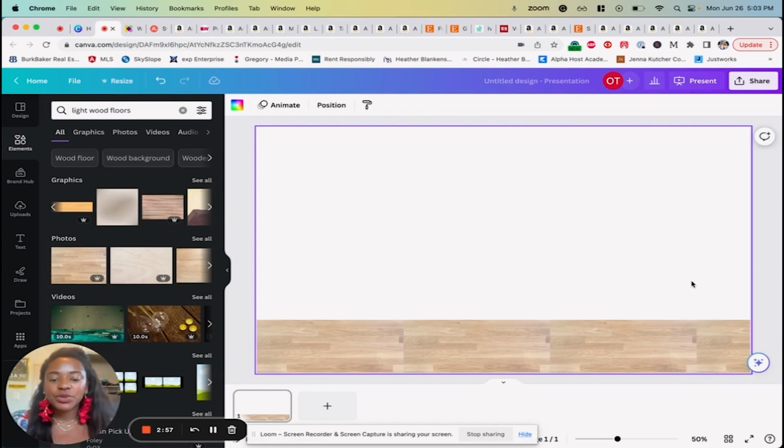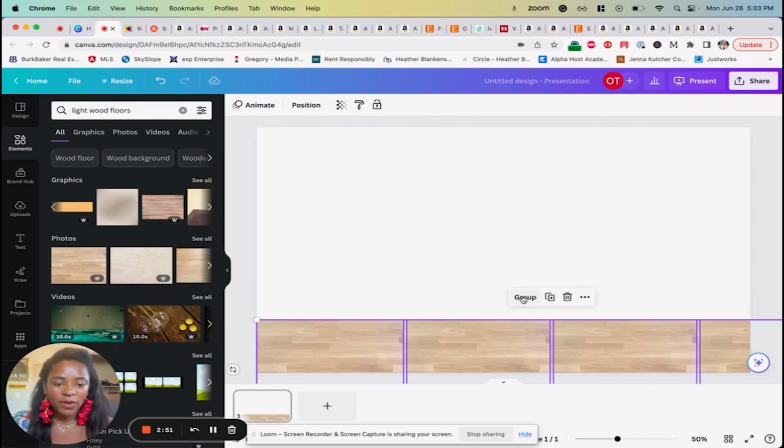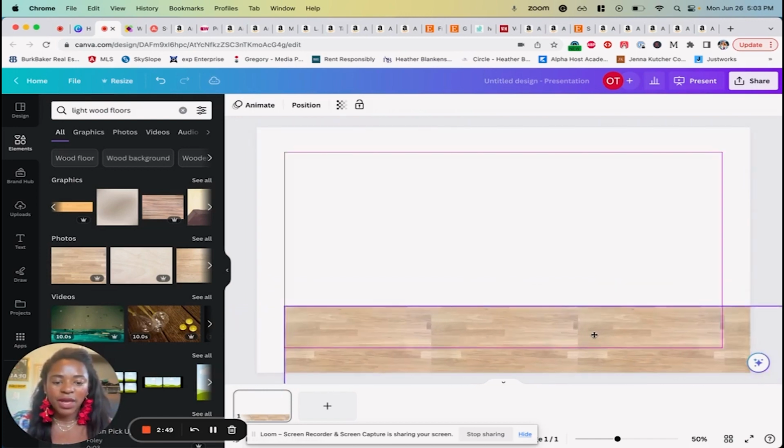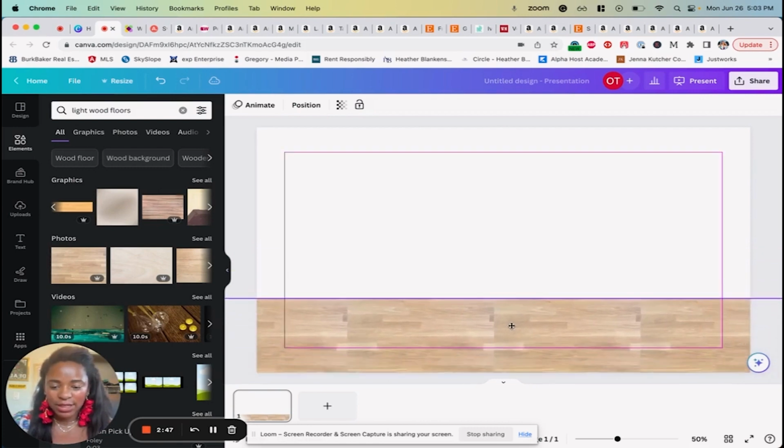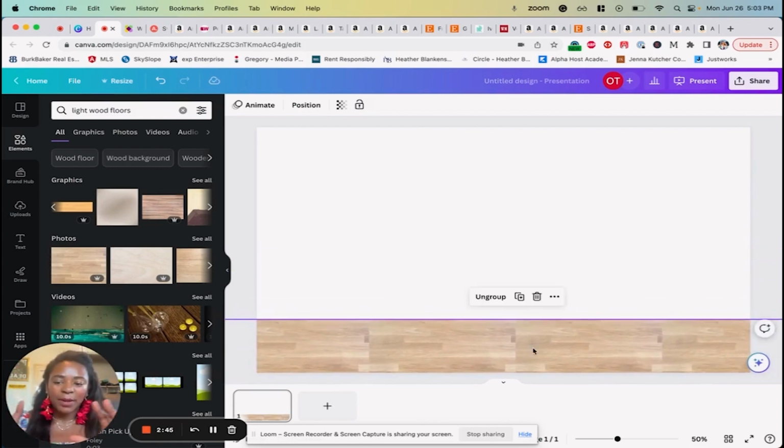And something that I like to do for recurring patterns, I'll actually group them together. That way, if I ever move anything, it's all going to move as one piece. And that just makes it really easy for me, especially when I'm going into different parts of the room.